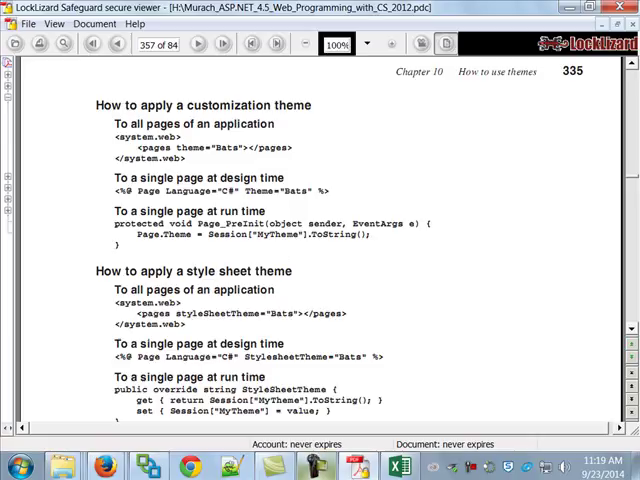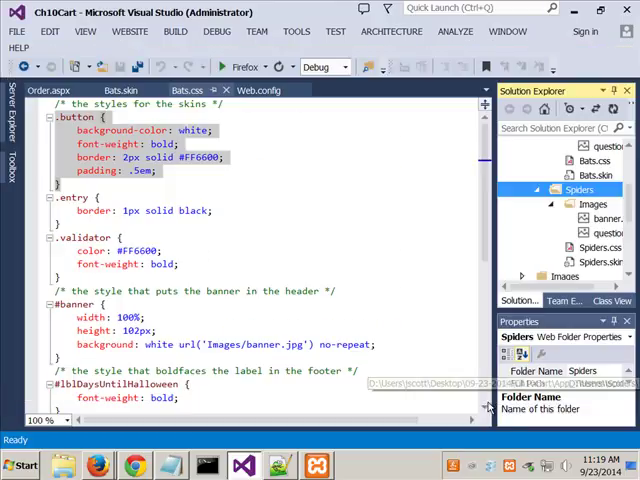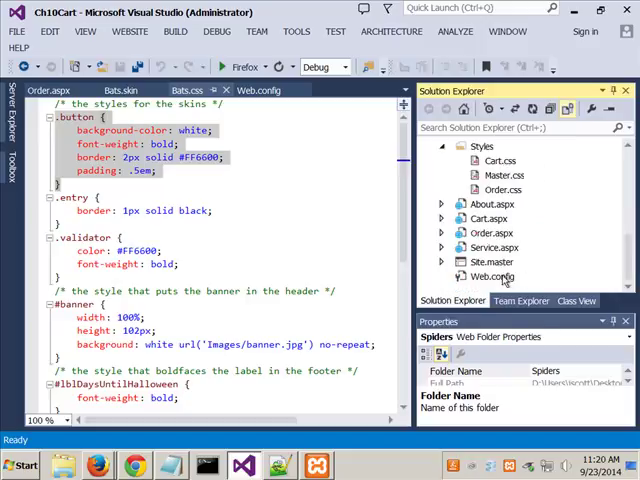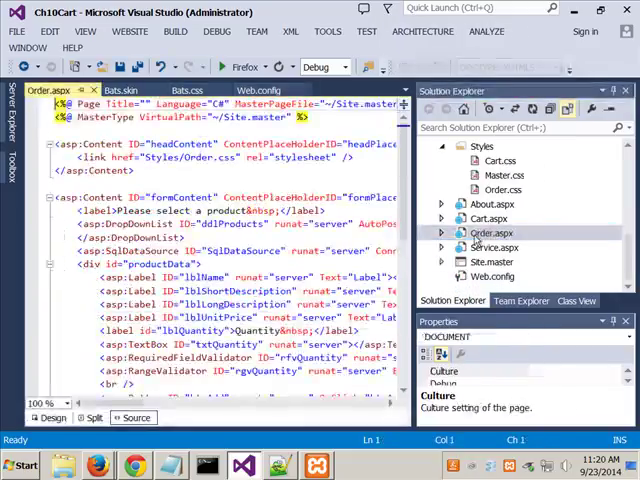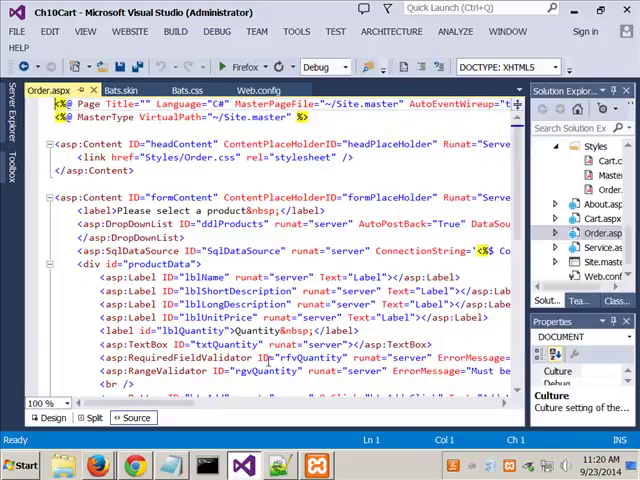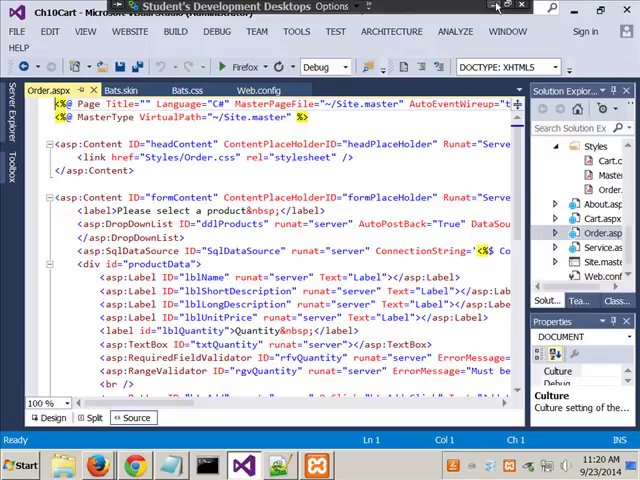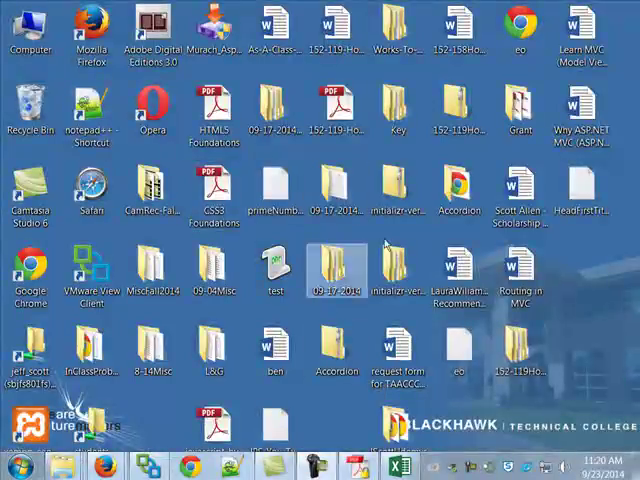So I should be able to, as an example, come back in here. I'm going to cancel this. But I'm going to go over to, what do we have the theme set to right now in web.config? All right, it's set to spiders. Okay, I'm going to go to the order page. And in the order page right here, I want to make sure that I do it exactly the way they show it in the book here. I should be able to come in here and put that theme equals.